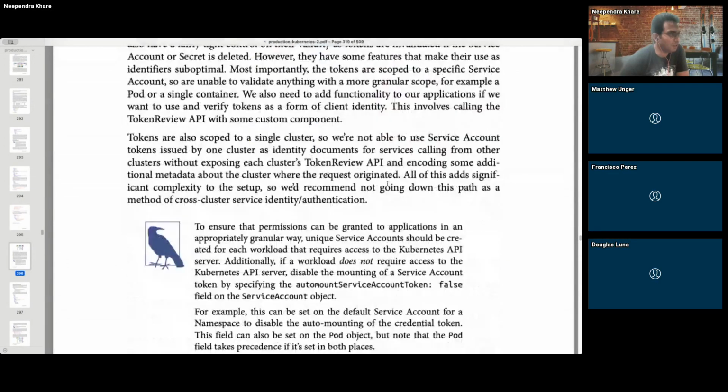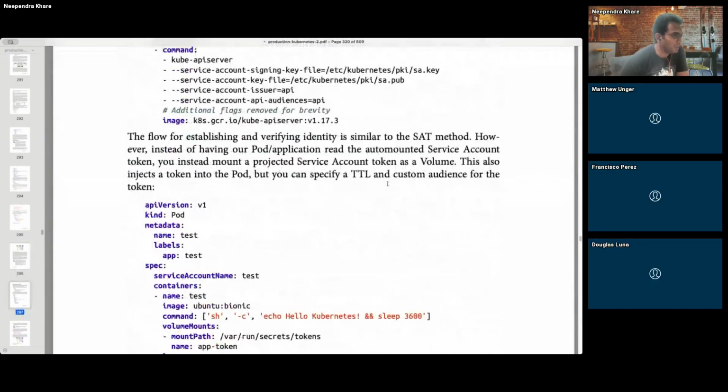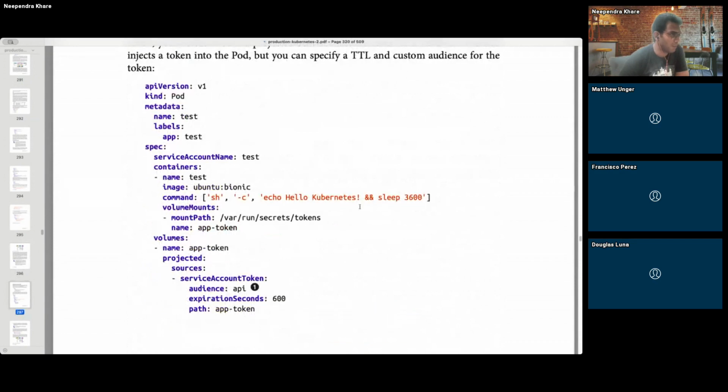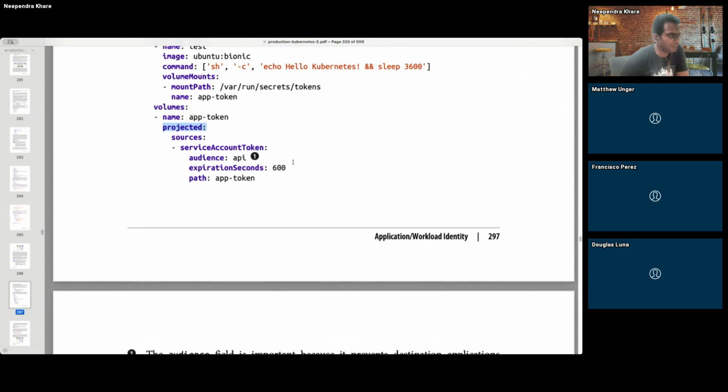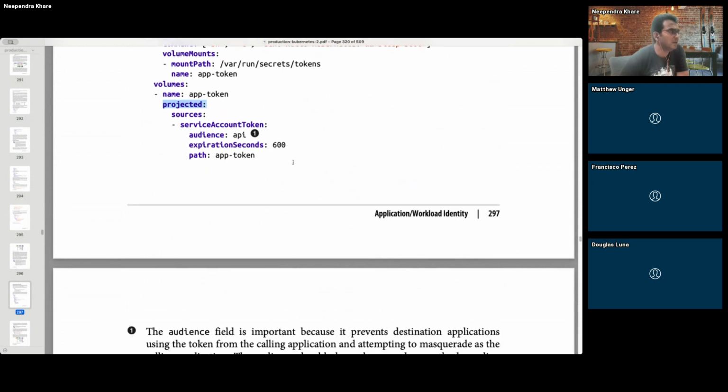So rather than doing that mount, what we are doing in this case is a projected mount here. That is the main thing to understand here. Now, as we are mounting as a volume, we can provide additional parameters, and one of them is expiration seconds.